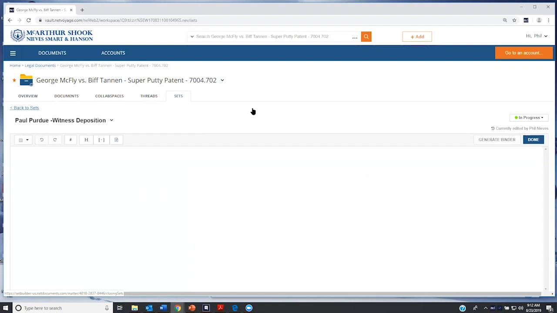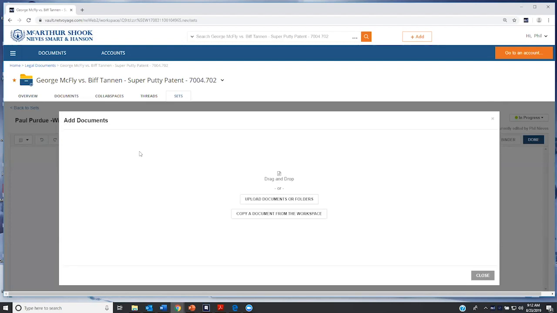What I want to walk you through in this next section is just showing the different ways in which you can get a document from within NetDocuments, or from my desktop, into this binder. So in this case, I know the cover page which I want to throw in here. We'll just say my assistant created it. I know it's within NetDocuments.